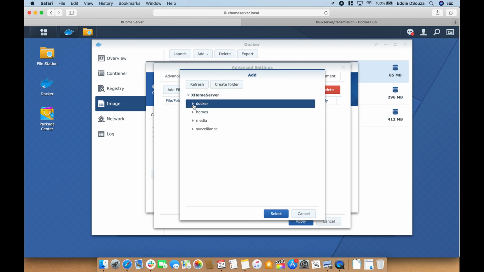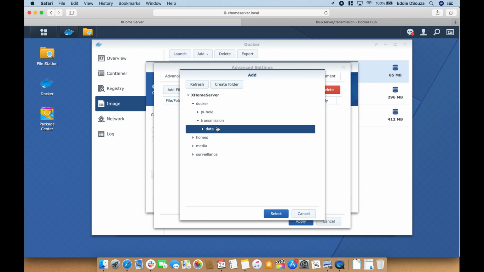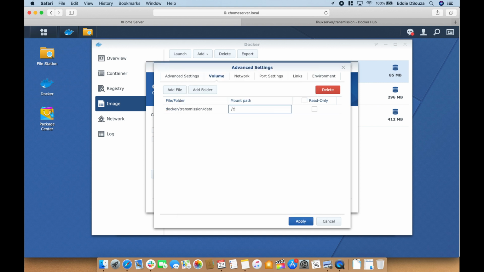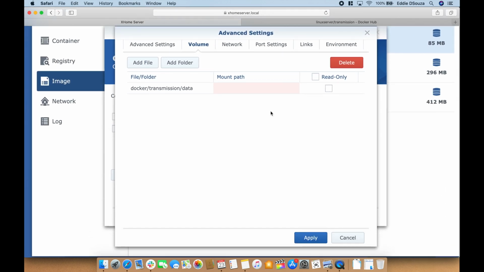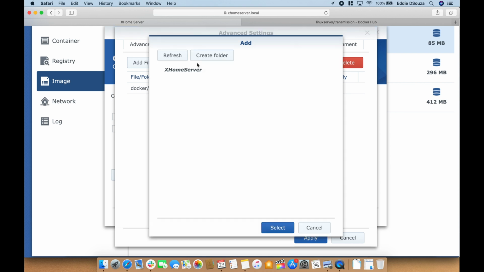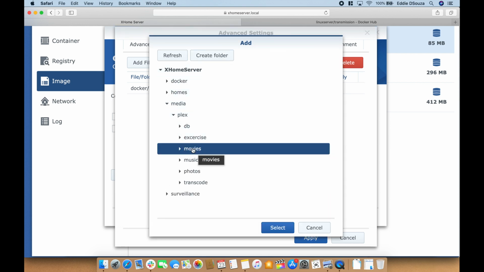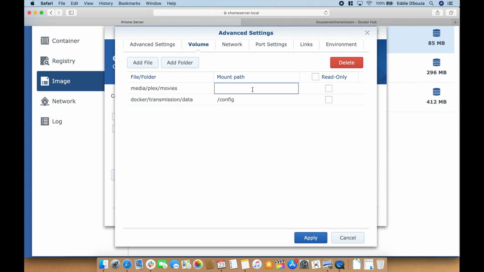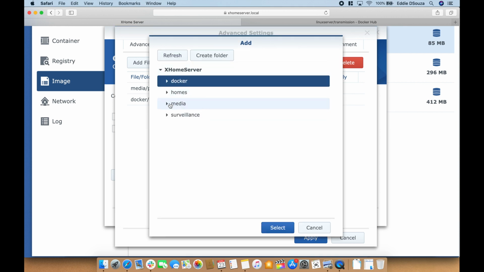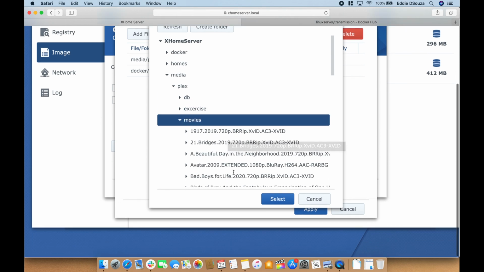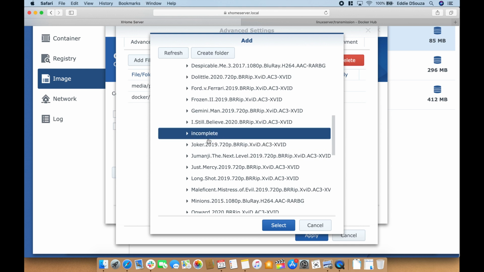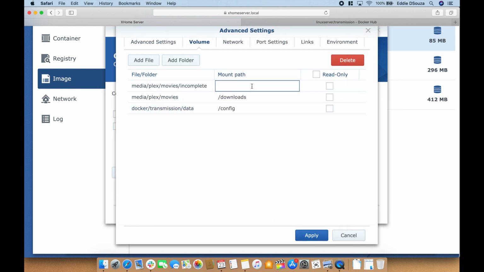For the first folder, we go to Docker, transmission, select data, and put in config over here. The next one, let's add it again: media, plex, movies, select. I'm going to put in my path as downloads. Also within my Plex folder, I've created an incomplete folder. You can add that as well, or you can store that location in the primary folder of transmission that we created in Docker. So media, movies, and let's go all the way down to incomplete. Select, and I'm going to put over here as watch.